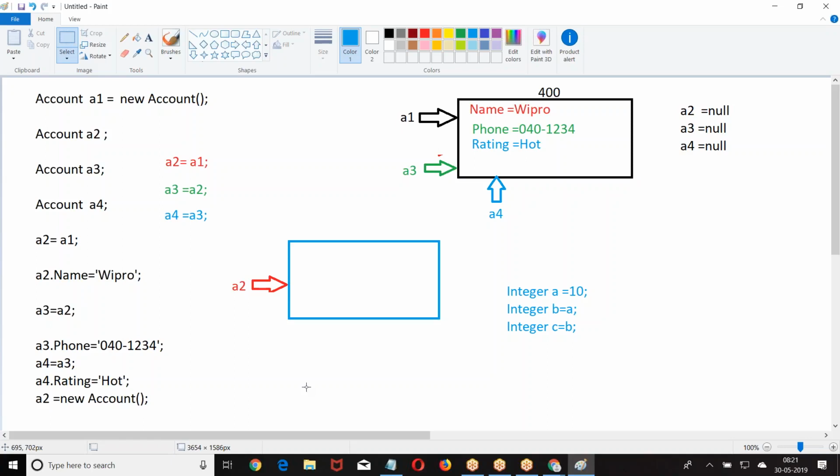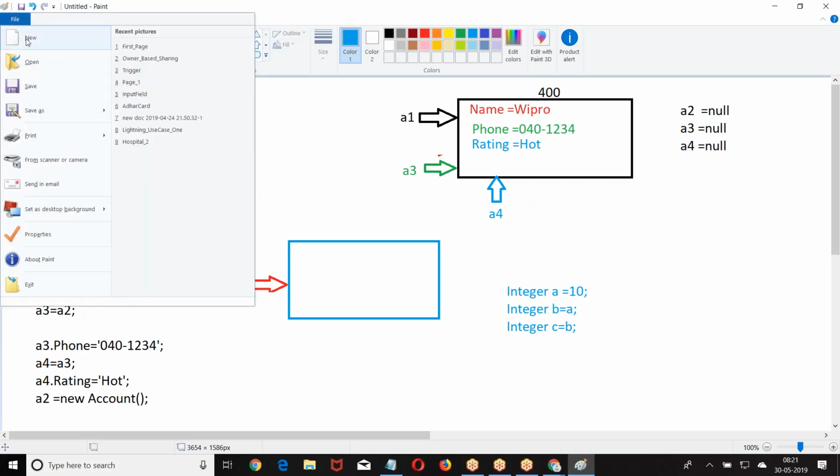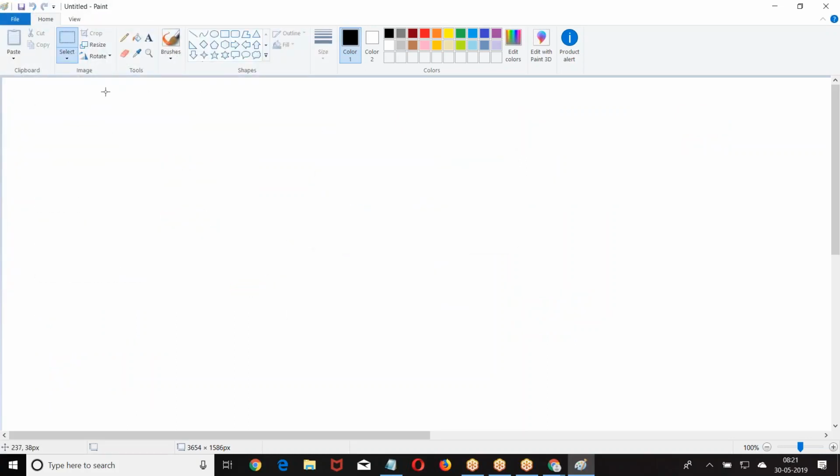I hope you're good with this. Clear for everyone? Clear, boss? Everyone is clear? Right. Now let us move on to the next one. One more structure I'm going to create. Everyone has followed that?